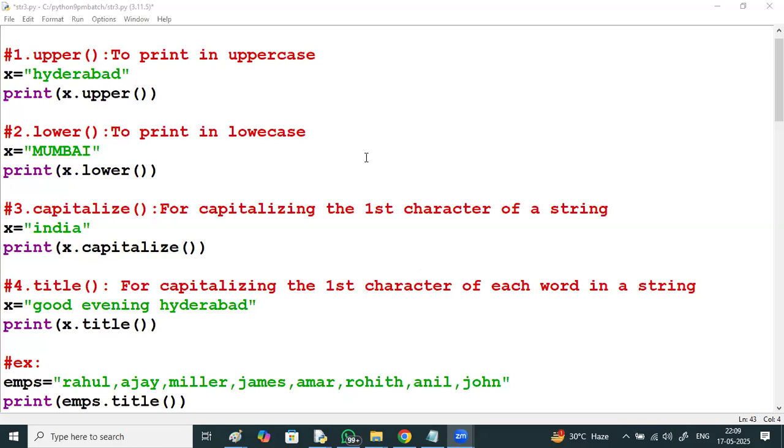Okay, thank you. Yes sir, you told right: fundamental data types, five data types, collection data types. That notes also you shared, sir. That is very useful. Yes, all these notes from the starting, yesterday's and the day before's. Yeah, thanks, sir.